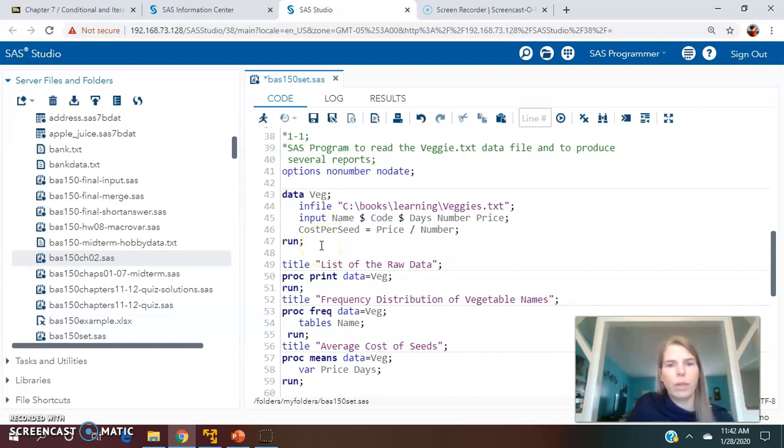What do you want me to do for you? I want you to create a cost per seed variable based on price and number. Okay, well, where are price and number? Well, they are in this veggies text data set that I'm bringing into SAS. Okay, great. Where do you want me to put the cost per seed variable? Well, I want you to put it in a temporary data set called veg.